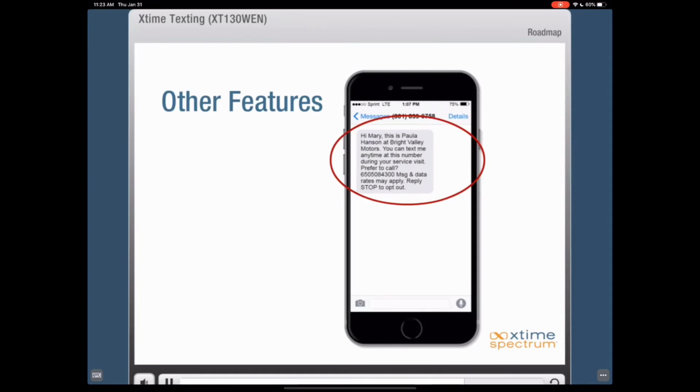If the customer has replied "Stop" and wants to now receive text messages from the dealership, they simply have to reply "Start" to re-enable text messaging with your dealership.